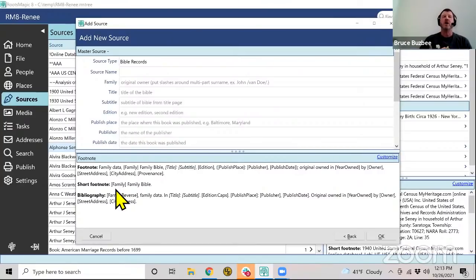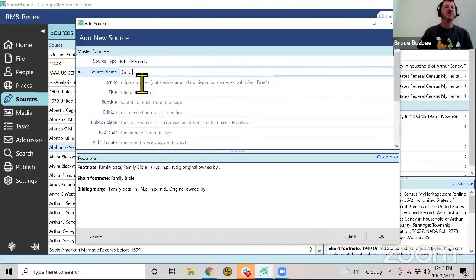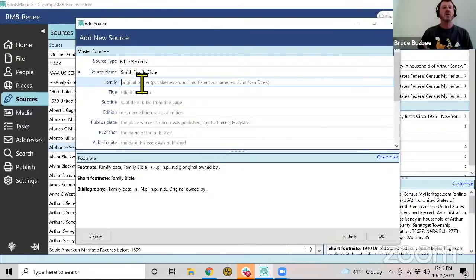As I mentioned, freeform, you get to enter the footnote and the short footnote and the bibliography all manually. You have to know exactly what format they should be or what format you want. Here, I just fill in the blanks. So this might be the Smith Family Bible. And so that's what I'm going to call this source. So that's what's going to show up in the source list from now on. I can go change that later if I want. So just enter whatever you want.